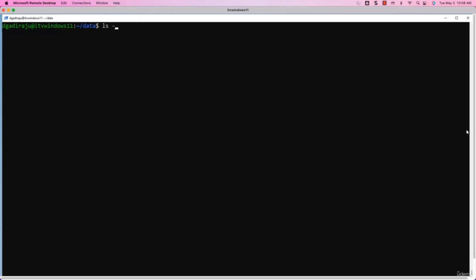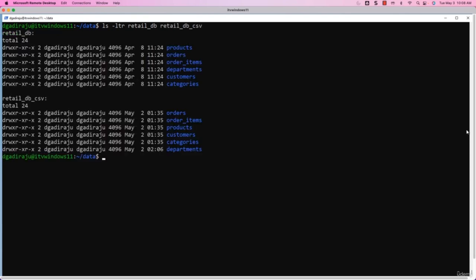In this case, we already have two different folders. They are nothing but retail_db and retail_db_csv. Both of them have similar folders and files, except one file differing between the two. It is nothing but part-50s under departments. Let's review the details by saying ls -ltr retail_db, then departments, then part-50s, and also retail_db_csv, then departments, then part-50s.